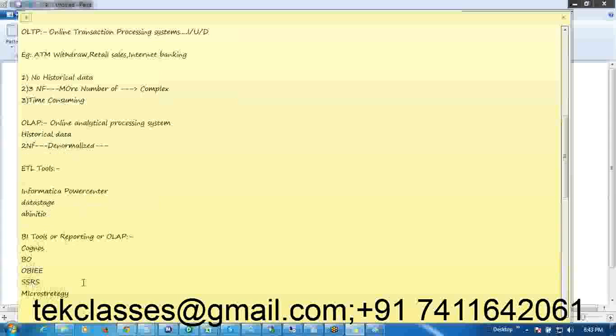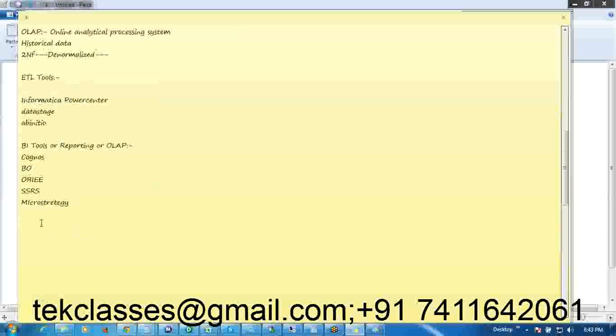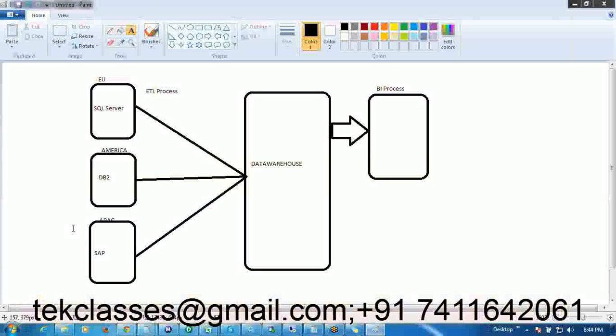A data warehouse is not a technology, rather it is a theory. In any data warehousing project, one ETL tool is used, and one BI tool is also used. ETL plus BI, the complete cycle, is called the data warehousing life cycle. So here we are going to talk about the data that is being used.